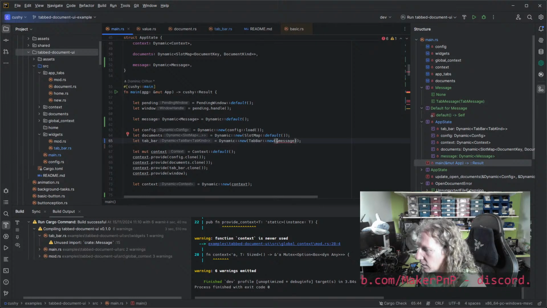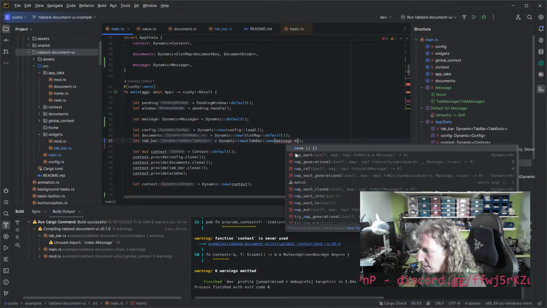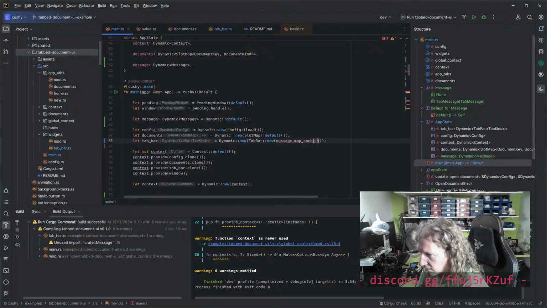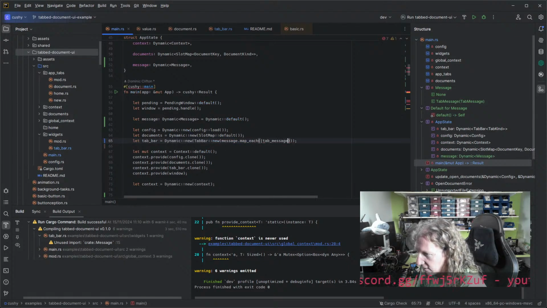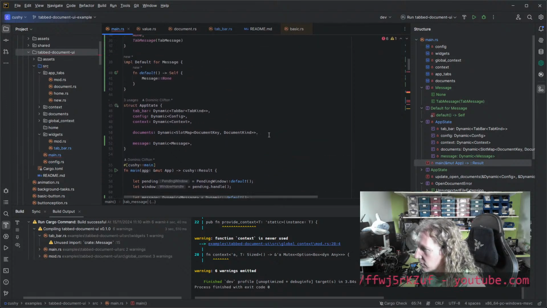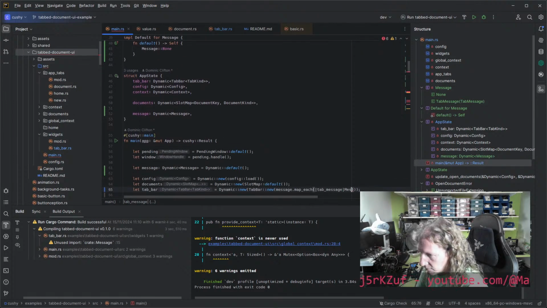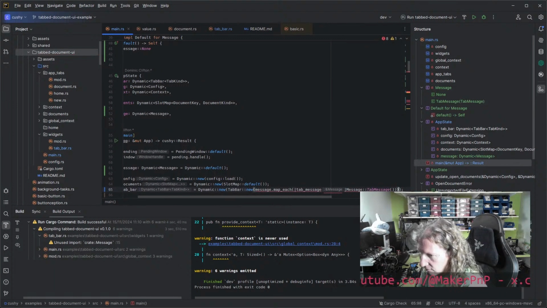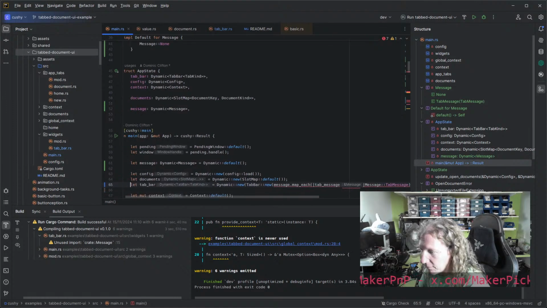So let's see if we can work this out. Let's say message.map each here. And let's say tab message. And we wrap it into message tab message, without the extra brackets on the end, please. Thank you very much. It's maybe something like this.